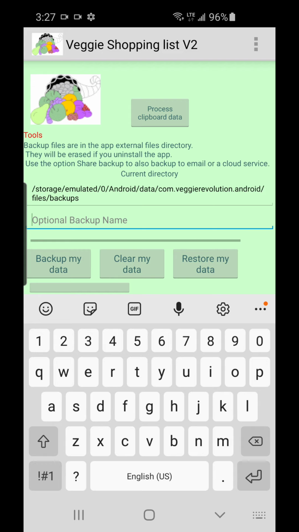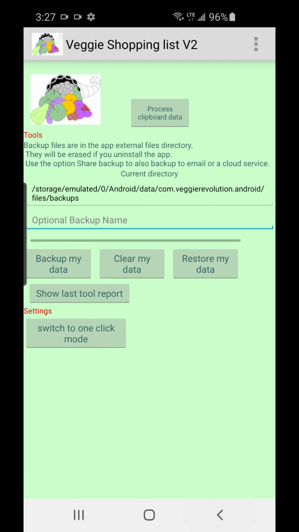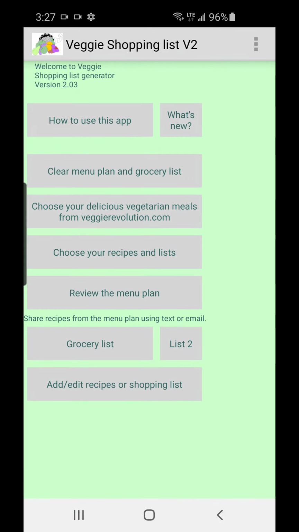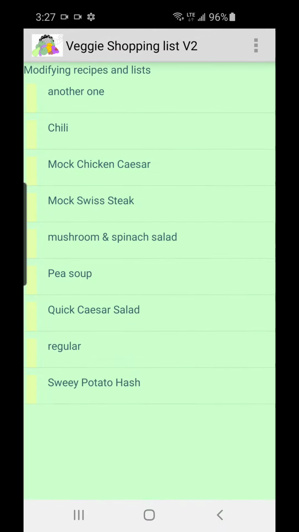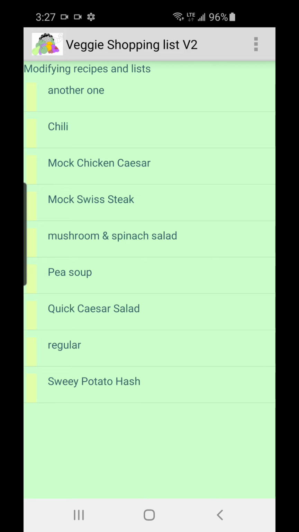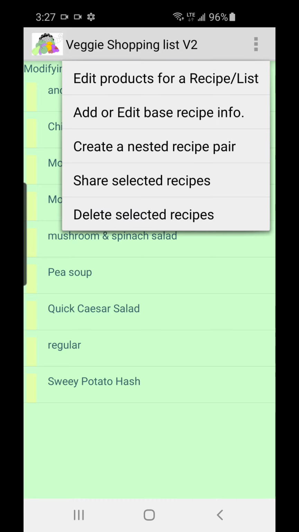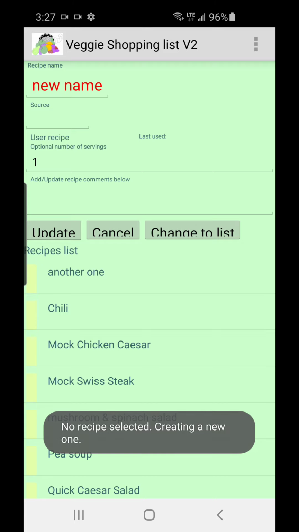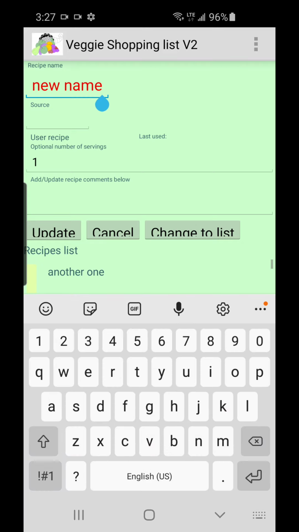But before we go into backups, I want to show you how we have made it easier to create a recipe. Under Add Zip, if you want to add a new recipe, you can go and say add base information, and since you didn't put any recipe name, we will create one. I'll call it soup 2.